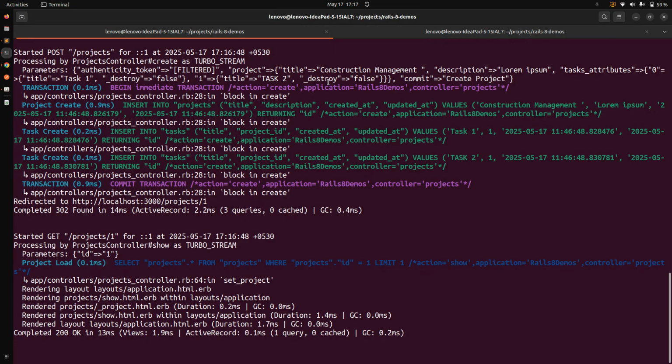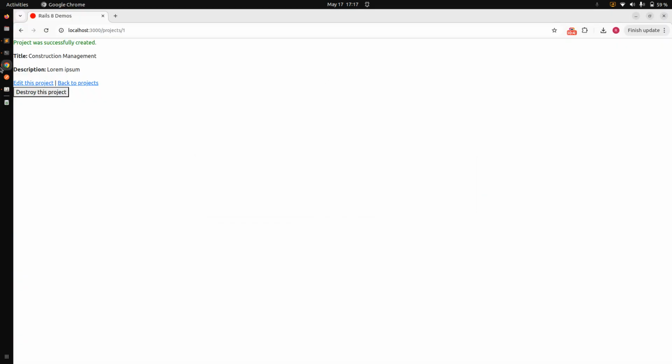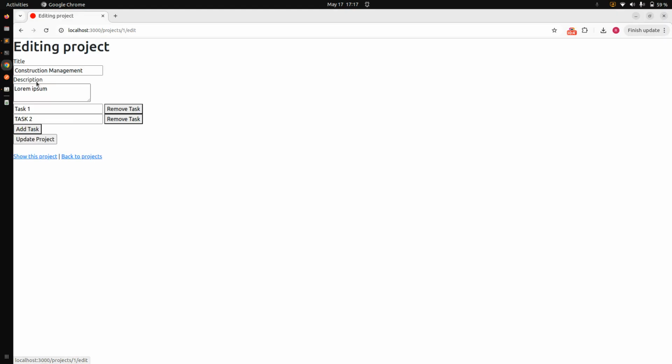Okay, now what we need to do, let's edit this project. When you edit this, let's say make it task 2 for this project. Okay, and add a task again, and here let's say task 3, and remove this task. So what we did here is we removed one existing task, we updated one existing task, and we are trying to add a new task.